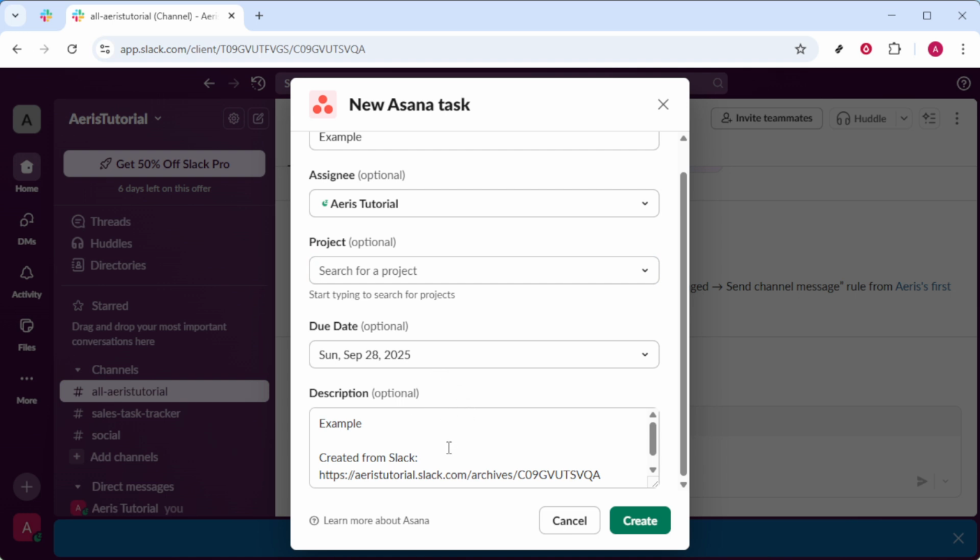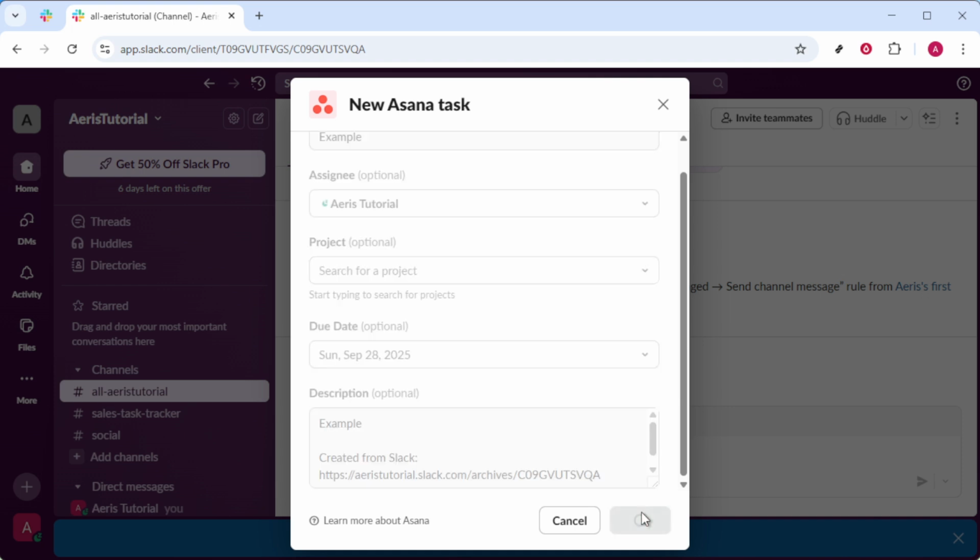Here you can provide more context or detailed instructions for the task. Describe what needs to be done, any important dependencies or notes that could aid the assignee. Finally, after filling in all these details, review your inputs to ensure everything is correct. When you're satisfied, click on the Create button to finalize and send the task to Asana.